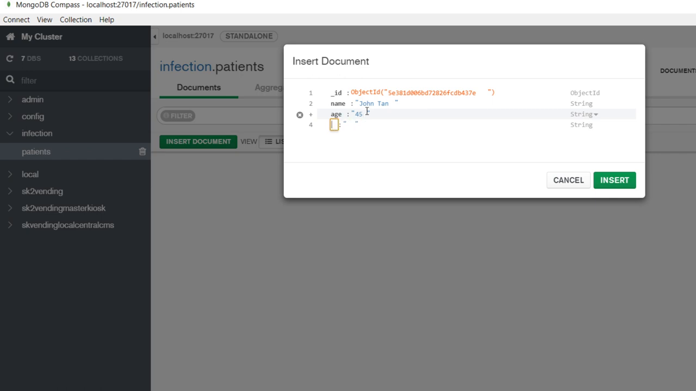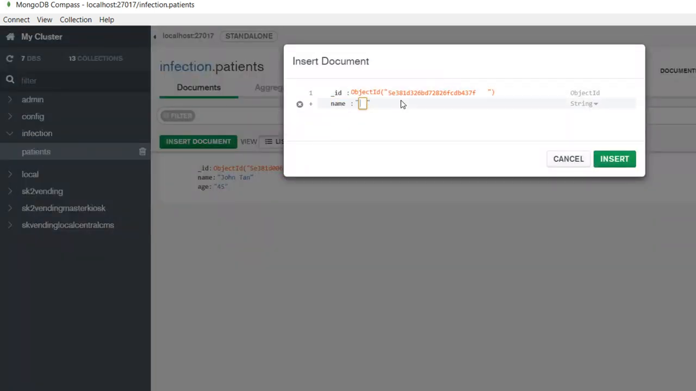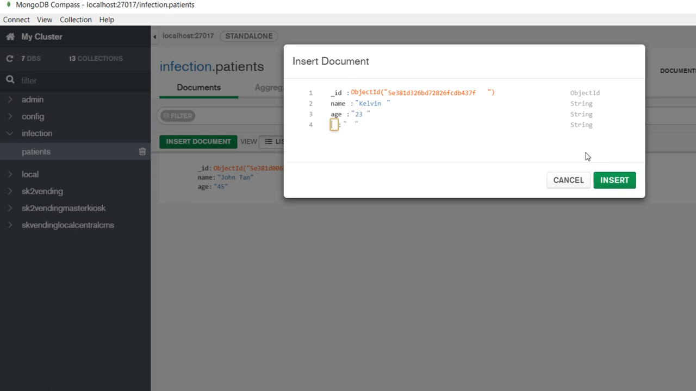So for example, I create a simple document with name and age and insert. So this is one document, which is equivalent to your row in a table. Now I can insert another document by saying name is Kevin, age is 3. So now I can suddenly create one more property, or key and value, here. Previously I had name and age, now I can have one more property.